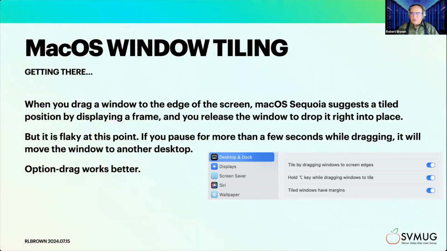Problem is that if you're kind of slow, instead of tiling to an edge, it's going to put you onto a different desktop because you still have the multiple desktop feature. You can use option drag. That seems to work fairly well. And, you know, some people are going to like it. I'm just not so sure myself, but you just basically start dragging your windows over, tile them one by one, and get them neatly arrayed. So that is a feature that's available.